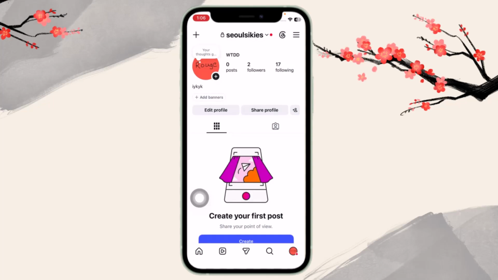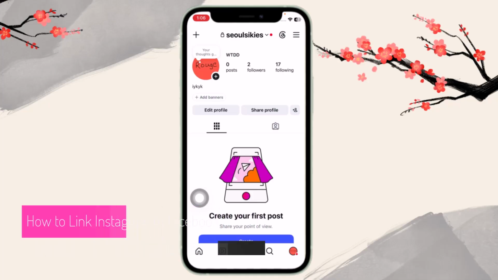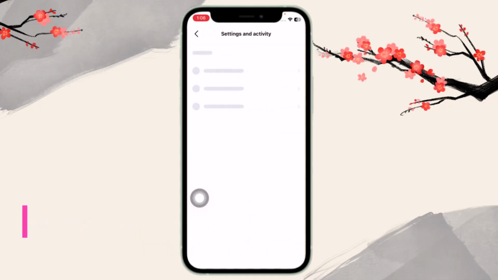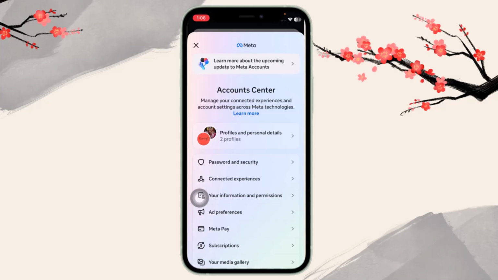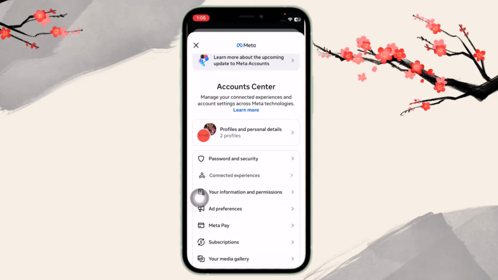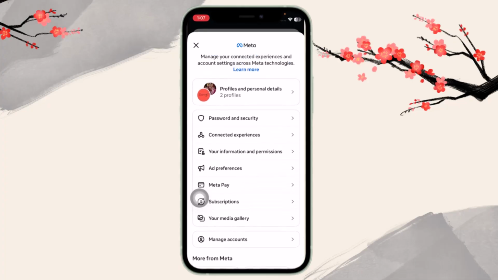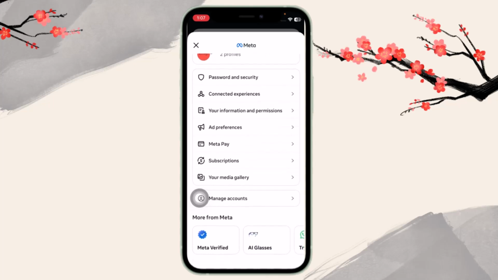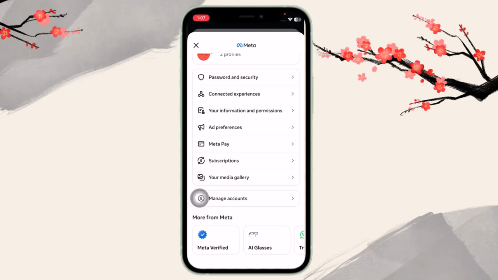So in today's video, I'll show you how to link your Instagram account to Facebook. So first, open your Instagram and go to your profile. Then from there, tap the three lines in the top right corner and open your account center. Then select accounts and then tap on choose add accounts. Then select add Facebook account and sign in to the Facebook account you want to connect.